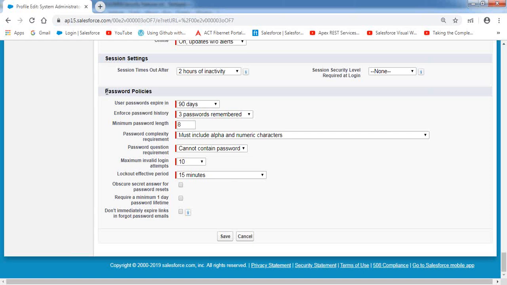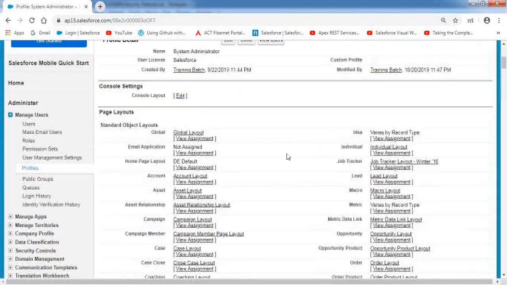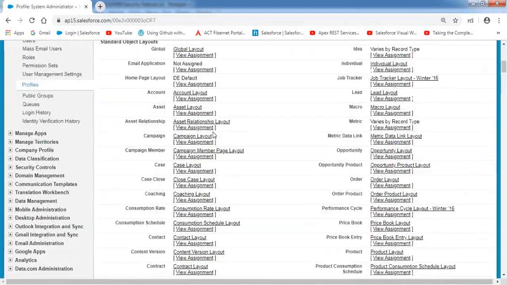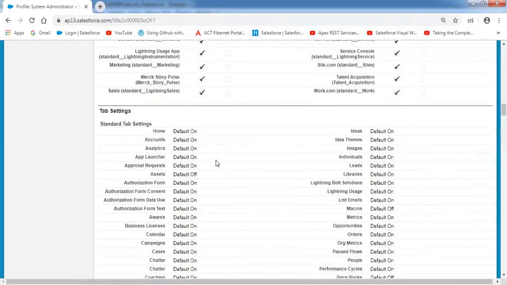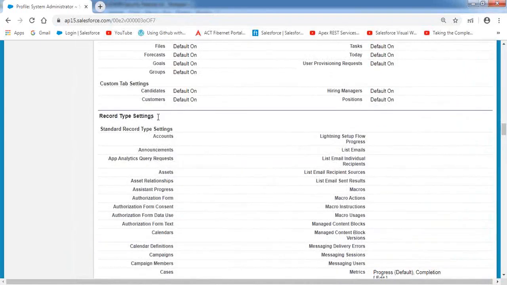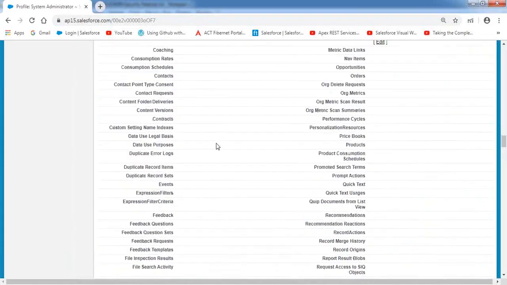Now we can specify the password policies also. Next, along with that, we can specify what page layouts the user can access. We can grant that through the page layouts with the help of profiles. We can specify the field level security also with the help of the profile. We can specify the record type settings also with the help of the profile.